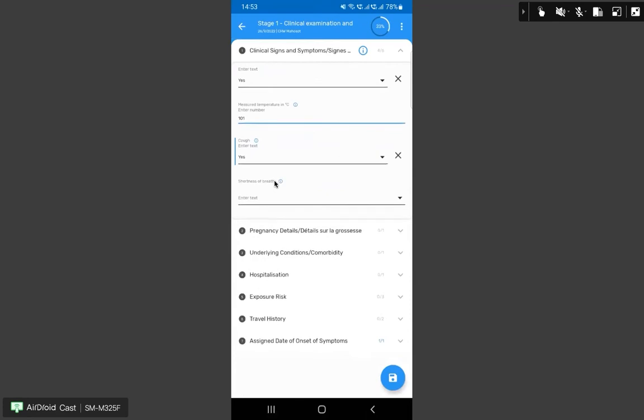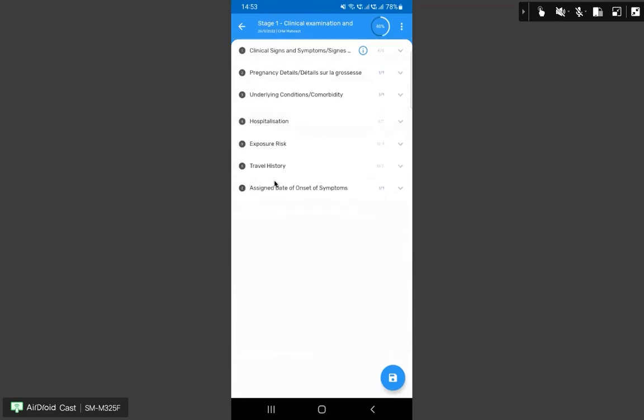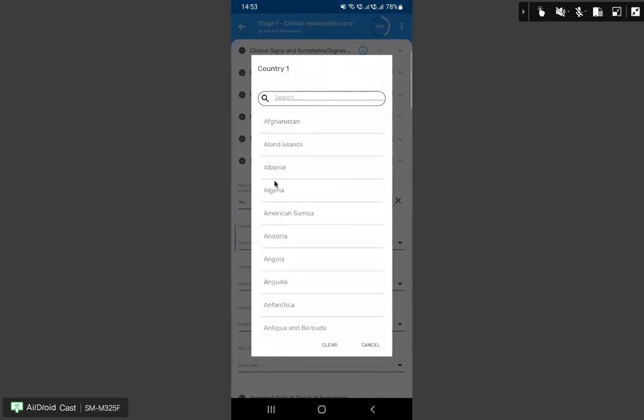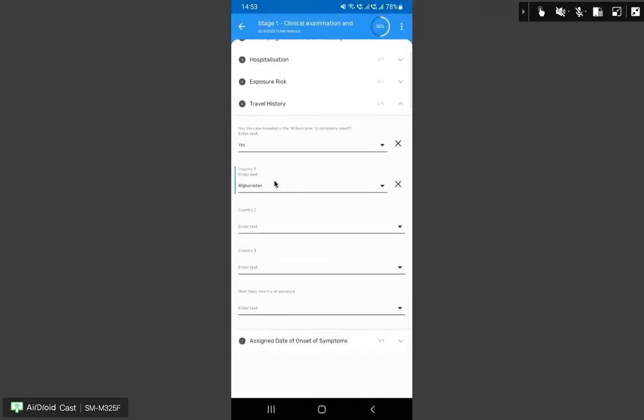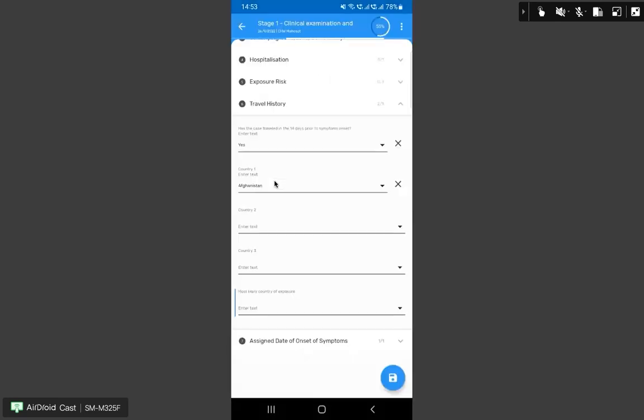So if you want to report pregnancy details, you can click on the pregnancy details section. That is unknown. Underlying conditions, no. Travel history. You can just put something here. Travel, yes. Country one, then it will ask you how many countries you visited. So I'll just put some random, and then you assess if you're coming from a country which has high prevalence of COVID cases right now, so that could be one of your country where you might have got exposed. So this is based upon a manual assessment of what could be the most likely country of exposure for this respective case. Okay.